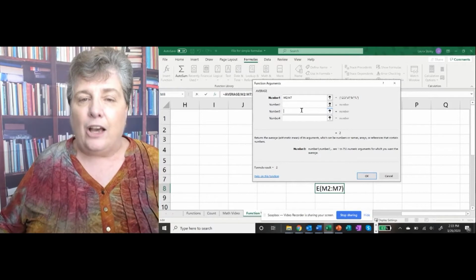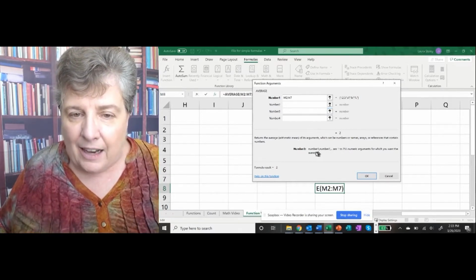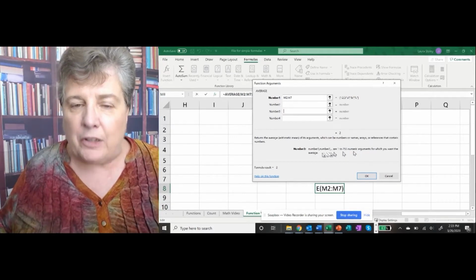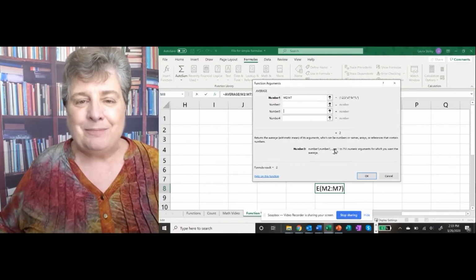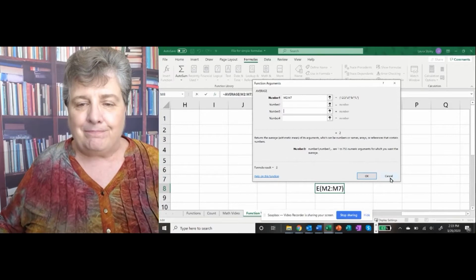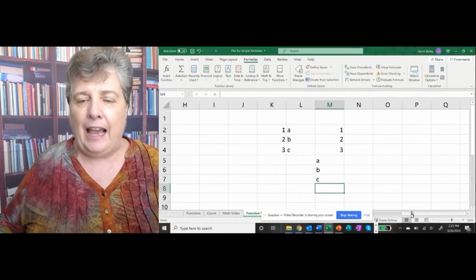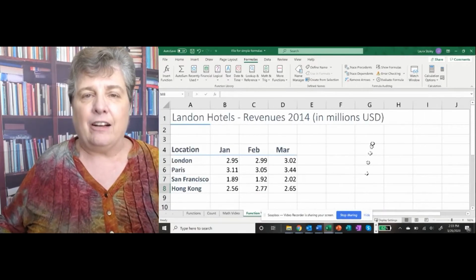Okay, so down here it tells me that I can have up to 255 numeric arguments for which I want to average. So you could average quite a few number of cells or ranges. Okay, I'm going to cancel out of that because we will be covering average in a little bit. Okay, let me come back over here.